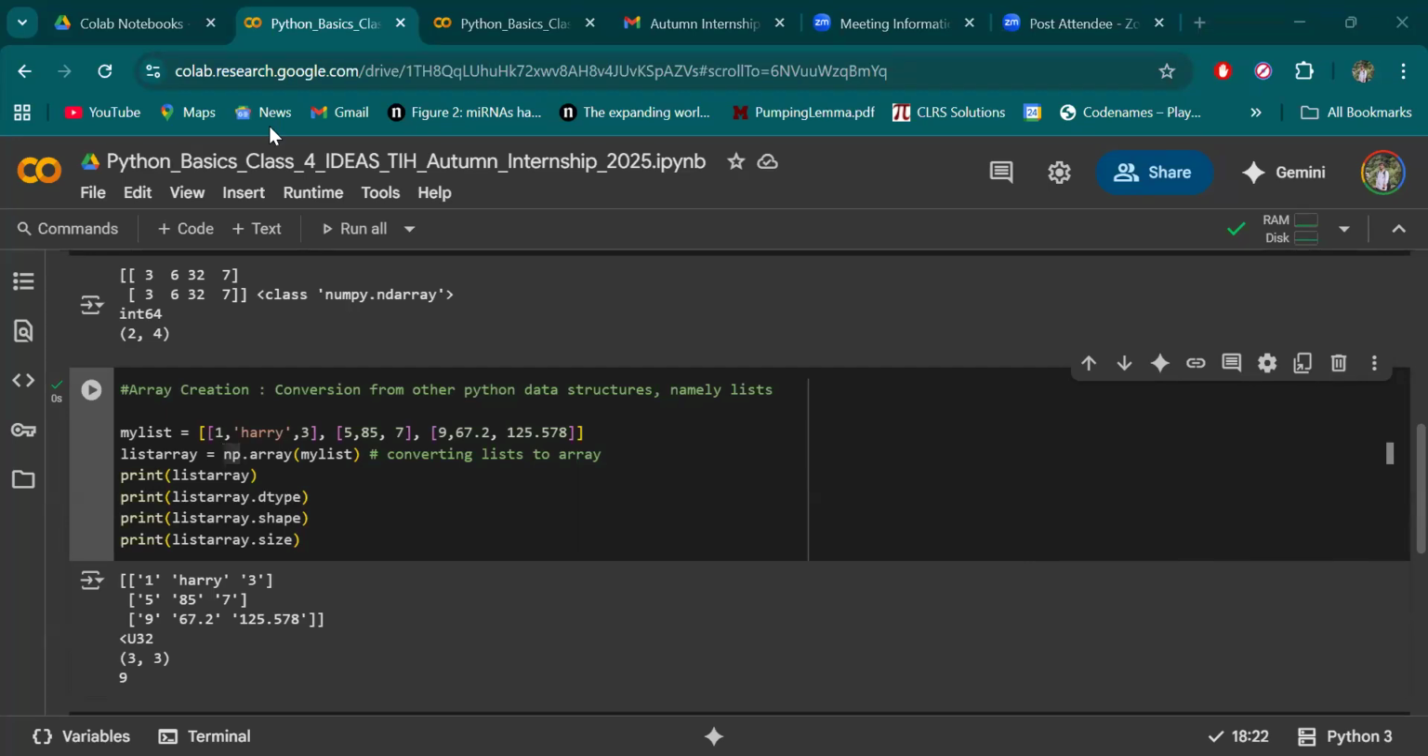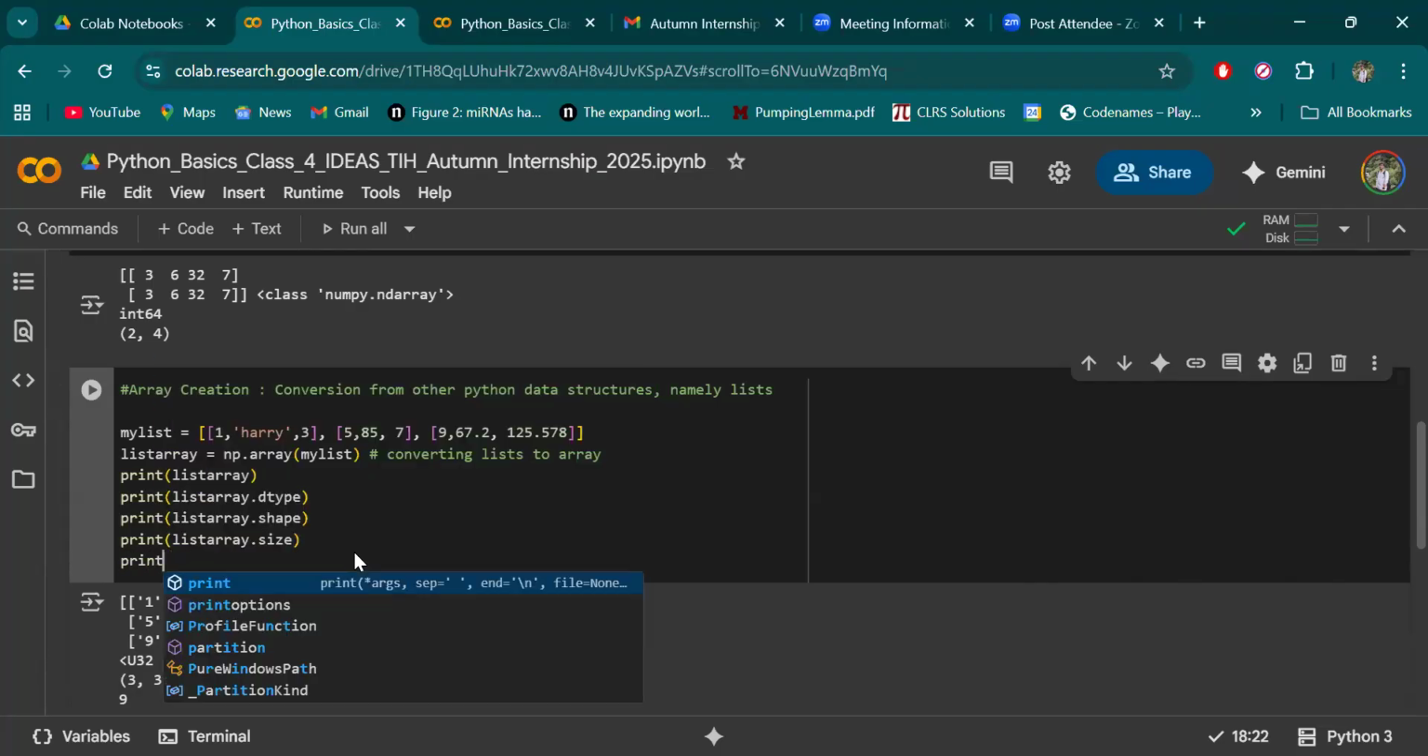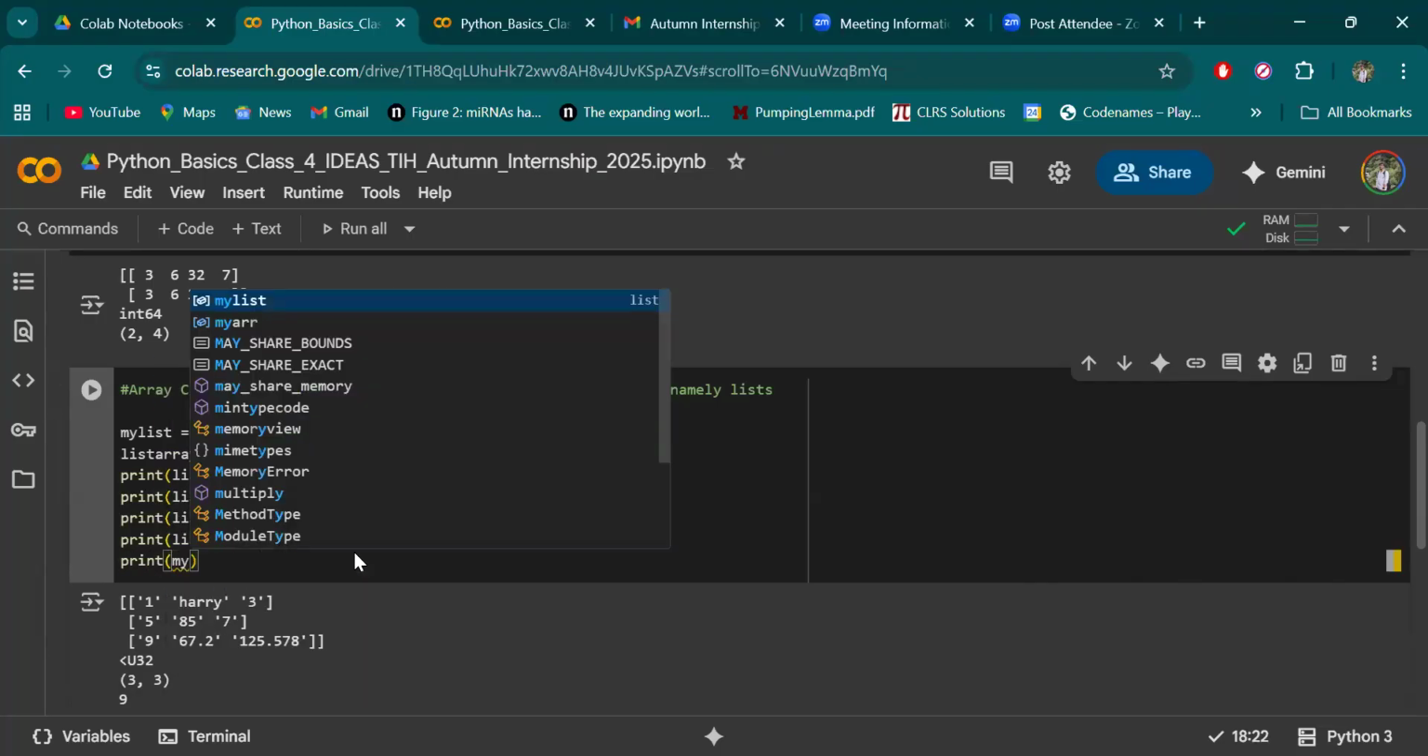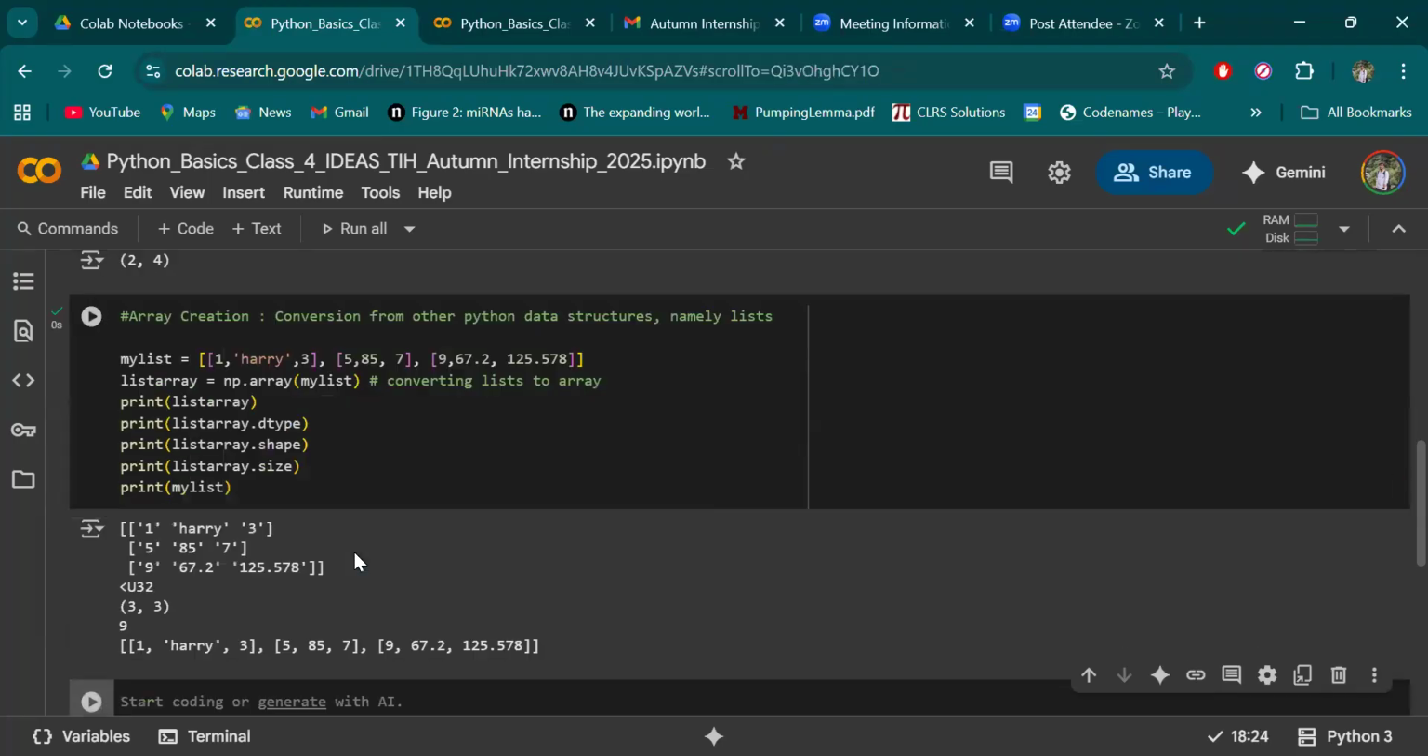What is the data type? The data type is used to represent that you have considered some string notation that is of 32 bits. Here, if we print my list, what will be the output? We'll just get the list of lists. Okay, so clear.